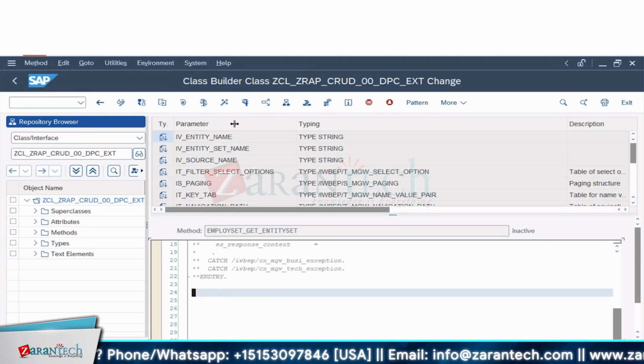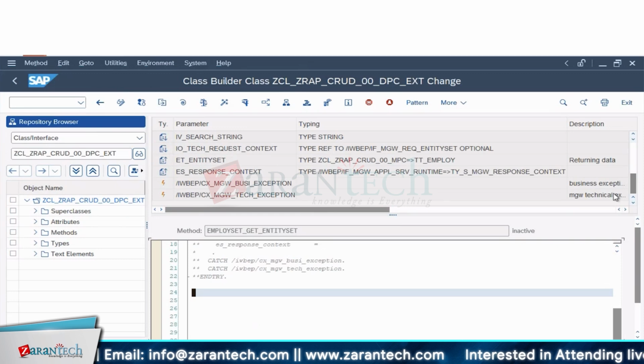In the list of signature, in the list of parameters, if you observe, these are all some importing parameters, I told you, right? Even you look at this symbol, these are all the importing parameters. If you come to the end, there is one exporting parameter here, ET_entity set. See, this is a table type parameter. How do I know it is a table type? It is an internal table basically. You see TT_employee. So there is a table type created in this model provider class.